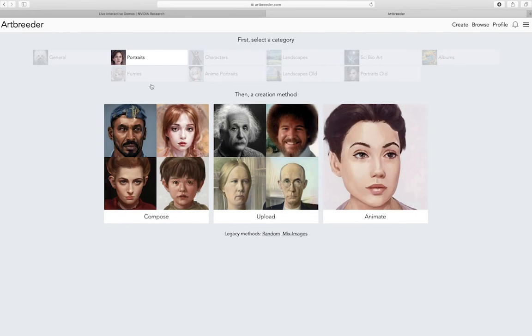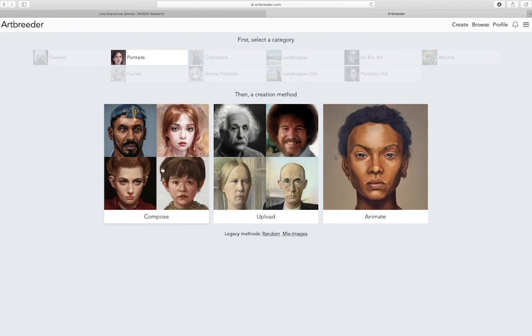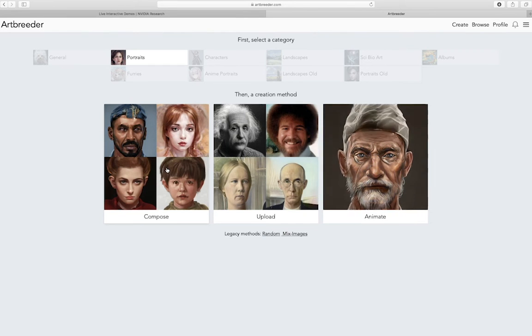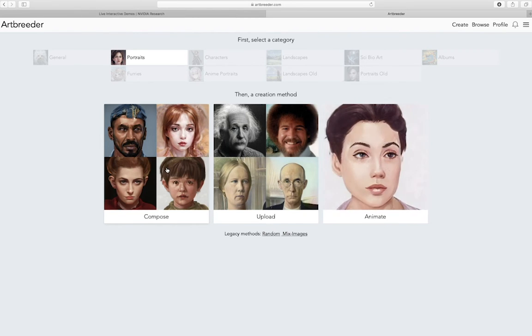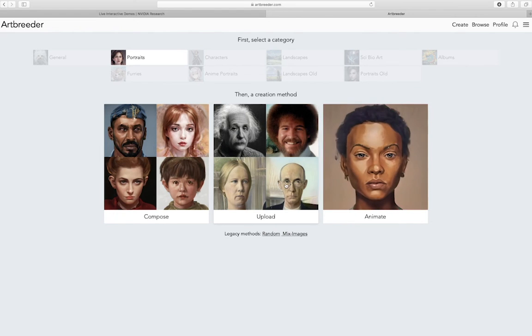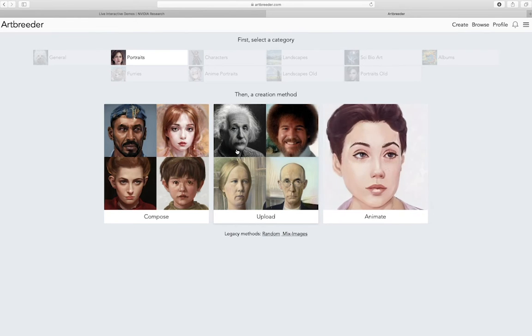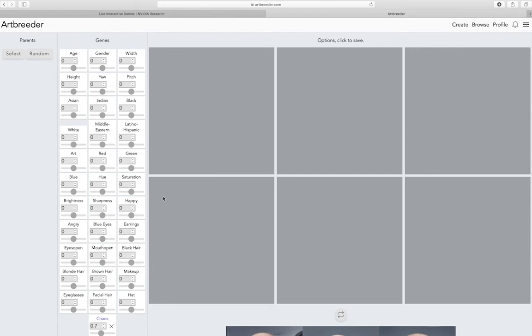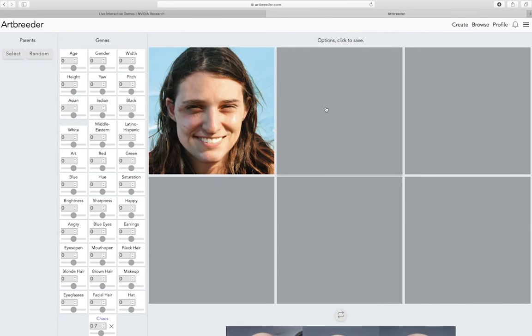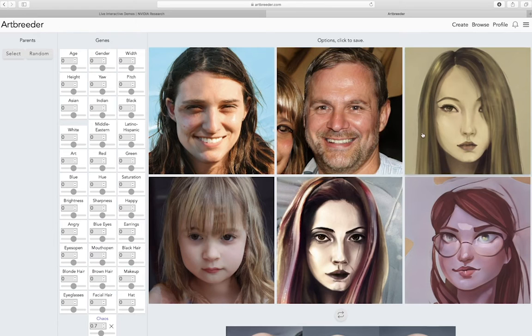So if we click portraits, you see you can compose out of images that already exist in their library and that other users are generating, or you can upload your own. As you can see here, they've got Einstein and Bob Ross and the American Gothic people. So we'll just go to compose and we'll pick some at random, and I'll show you what you can do with this. So here it'll pop up a bunch of images. These are totally randomly generated. These are things that the machine just churned out with no parameters whatsoever.